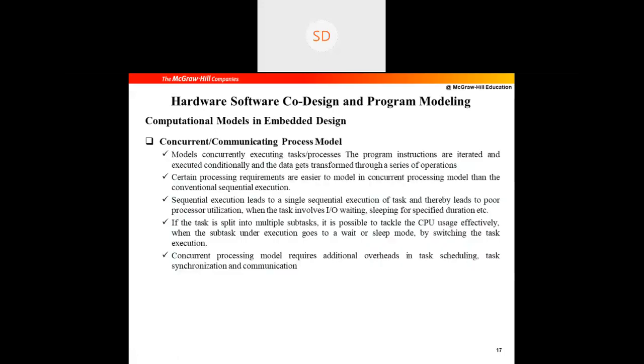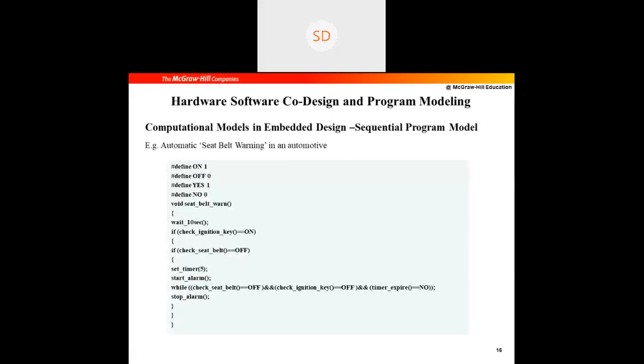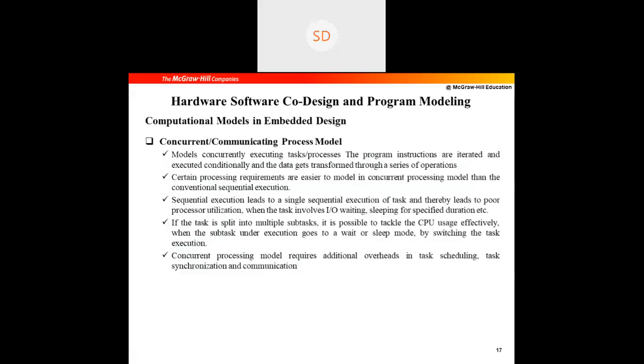So these are the different models available for programming, and the last model available is the concurrent communicating process model, right? That is nothing but a model of concurrently executing tasks or processes. The program instructions are iterated and executed conditionally, and data gets transferred through a series of operations. Here, the entire program will be divided into various functions and then executed conditionally. Certain processing requirements are easier to model in the concurrent processing model than in conventional sequential execution, right? Why?